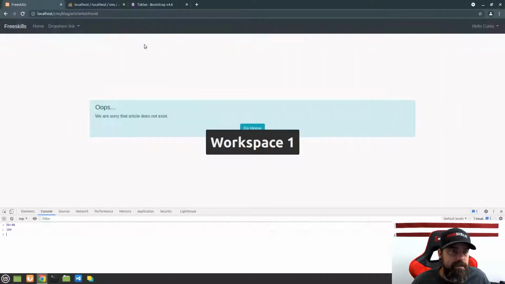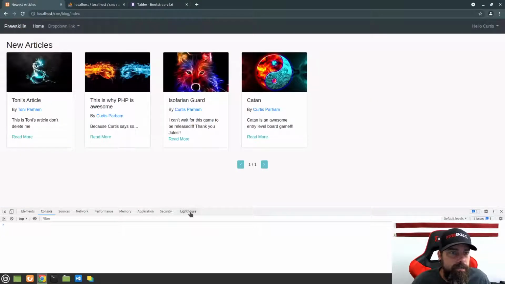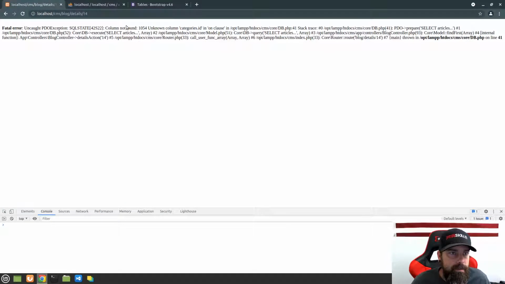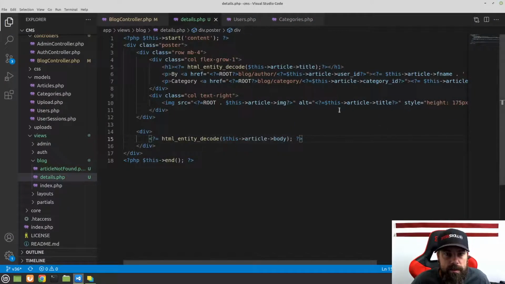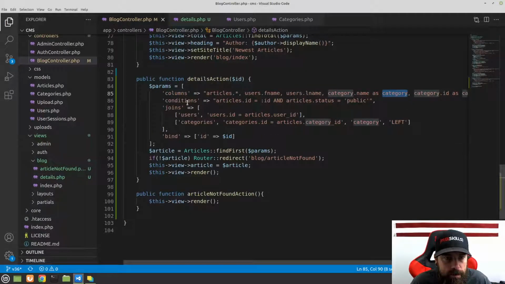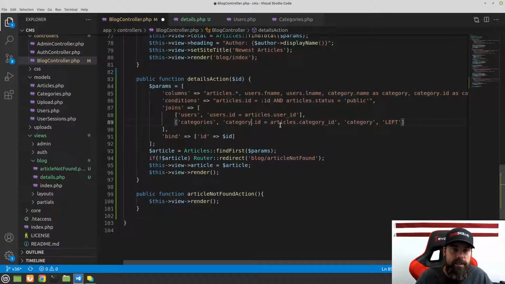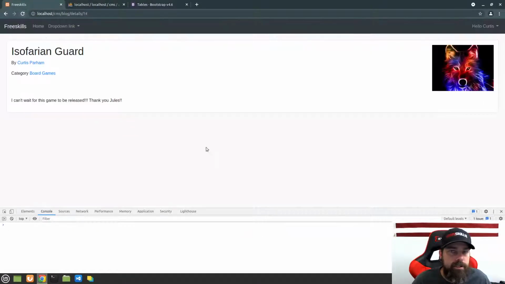So let's test this. Let's go back to our page, click on home, and then let's just click on read more on one of these. And we got a problem. Column does not exist, categories.id on clause. So go back here, conditions, categories.id. Oh, because this is an alias, this will be category.id. Refresh, and here we go.